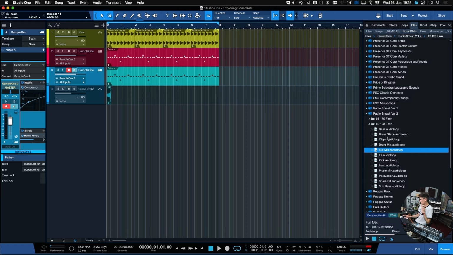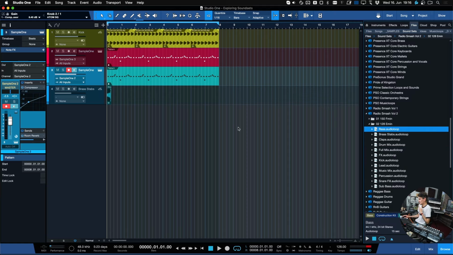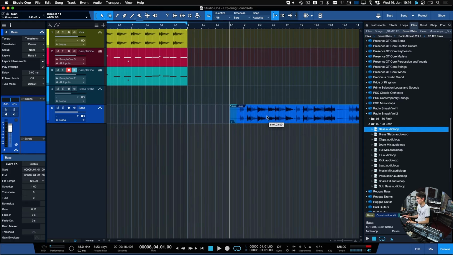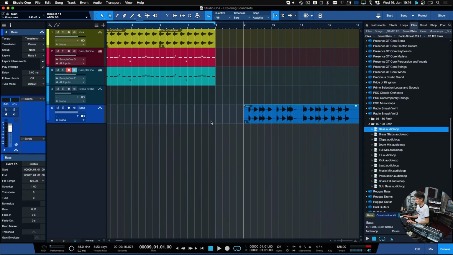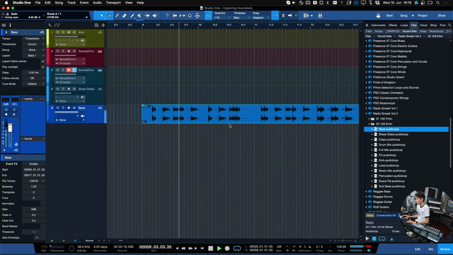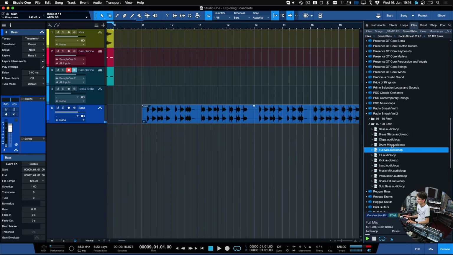And first of all, let's drag in, for instance, the bass line. Okay, so this is the bass line of this sound set. I just drag that in, and once you do that, it sounds like this. So essentially you have the full mix here, but you also have just the percussions of it, or just the lead, or just the bass.